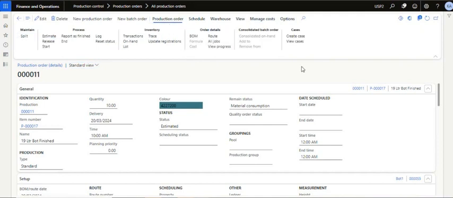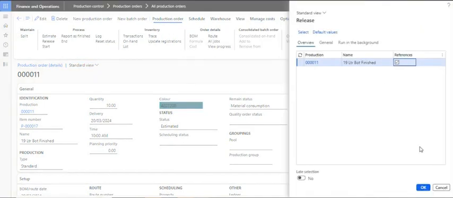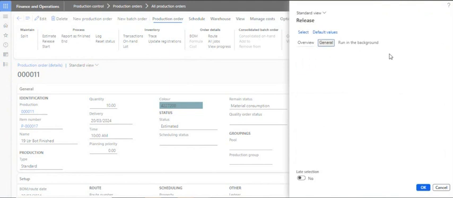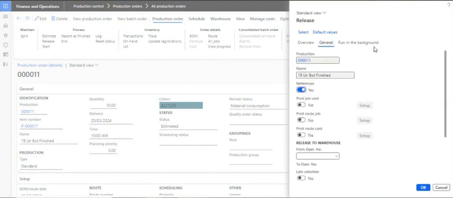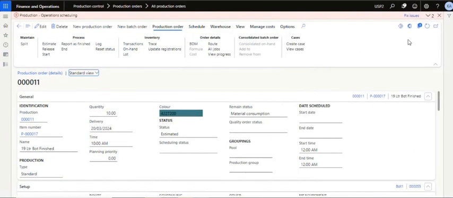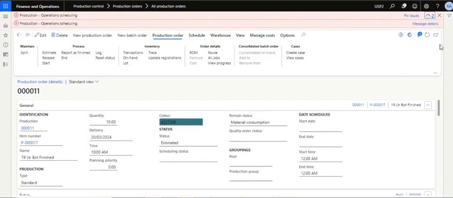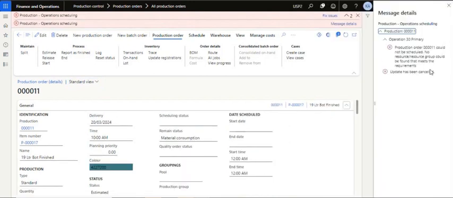The next step is release. Let's release it in the background. Okay, release to production floor. What is the issue with the release? What is the difference between a production route card and a job card? Okay, let me explain it.